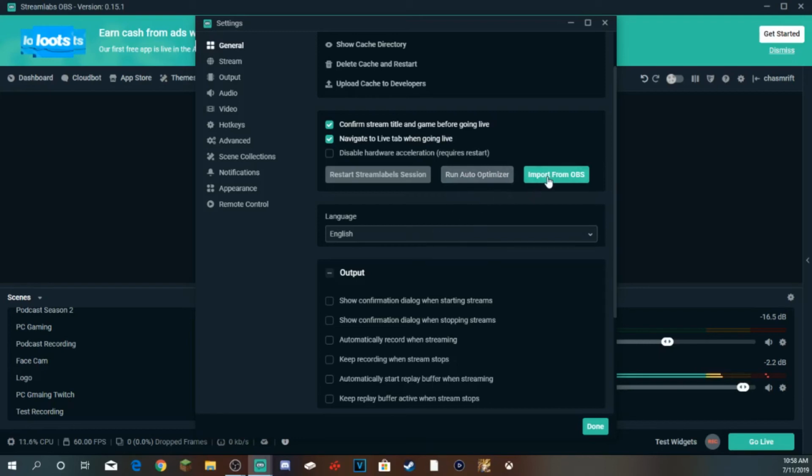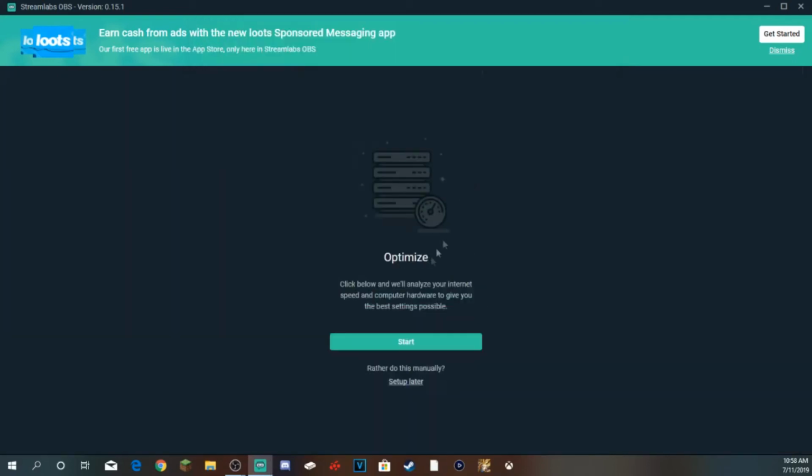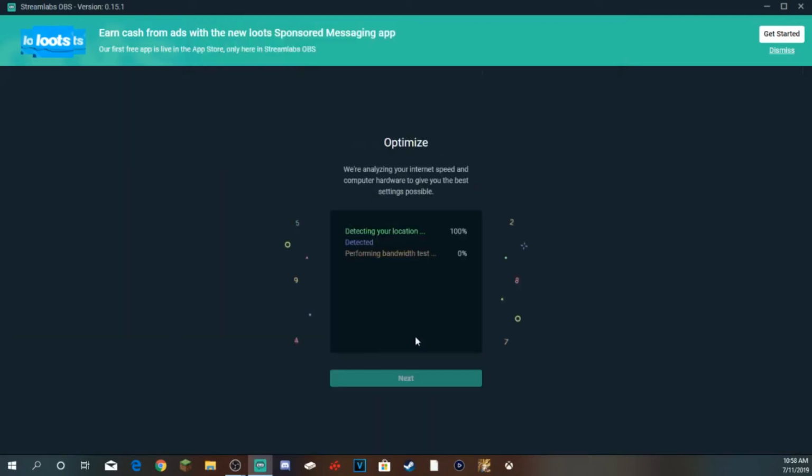Oh, that's cool. They now allow you to import from OBS. Did not know that. Basically, right here, you can click and run auto optimizer, and it will start the setup. It will detect your internet bandwidth and what is going on in the background. It will figure out your initial setup and the specs of your computer, and it'll do its best to find the absolute best setup for you specifically.